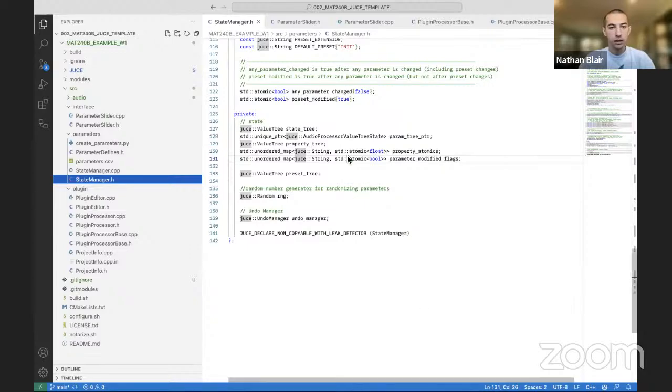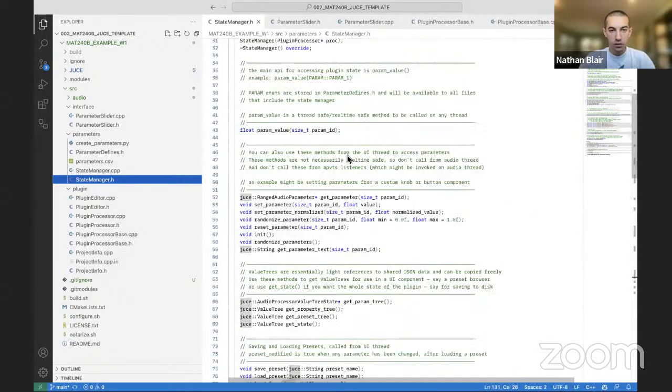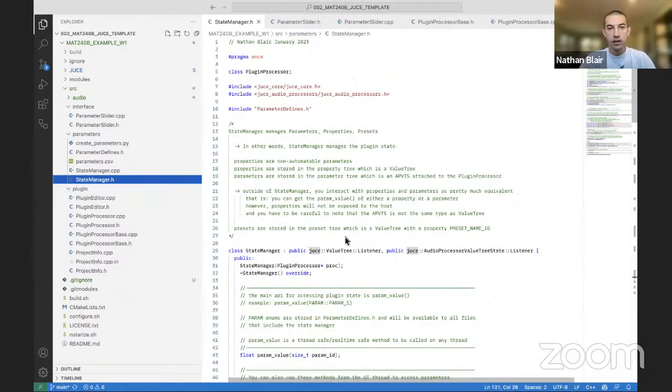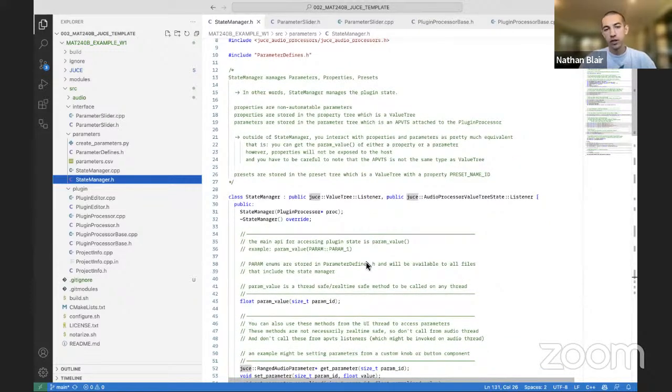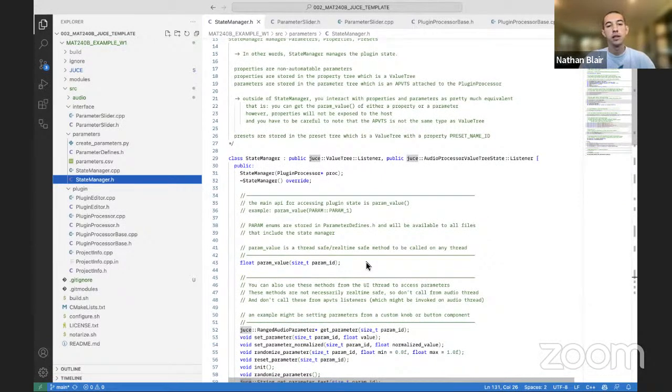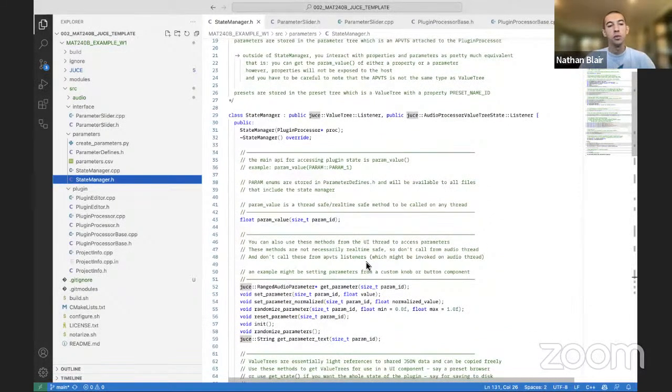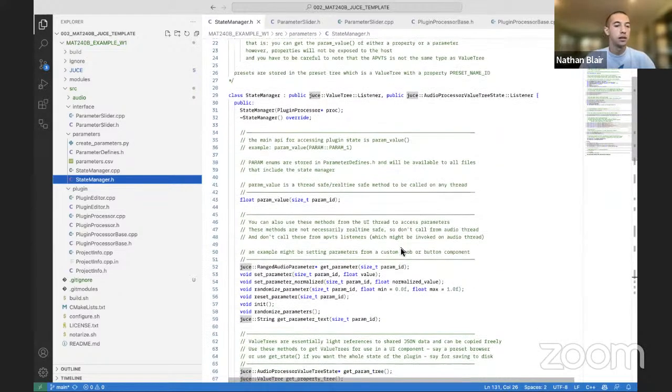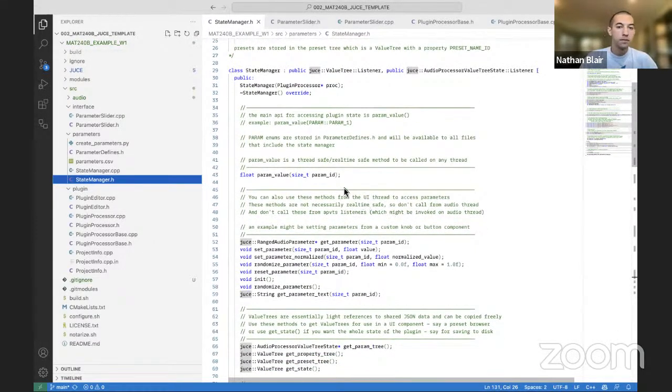Okay, so this is one of the H files, one of the header files for my JUCE template. It's the state manager class, and I'm just going to walk through this one really quickly so that if you are interested in using this template, you maybe know some of the places to look when you start using it. And like I said, it's not the most beginner-friendly template, so I think a walkthrough is important.